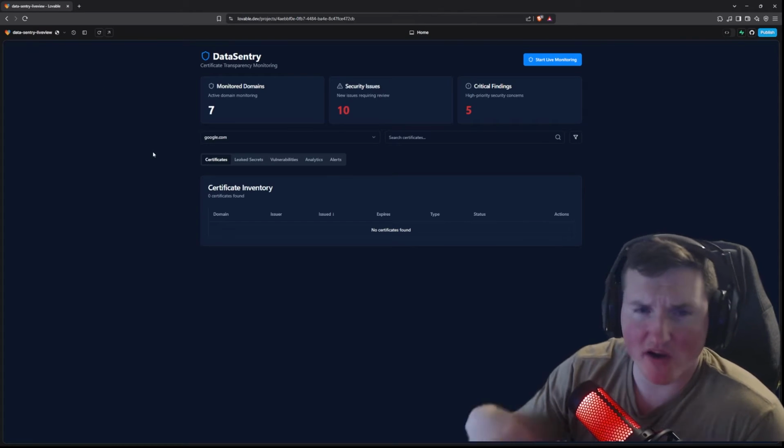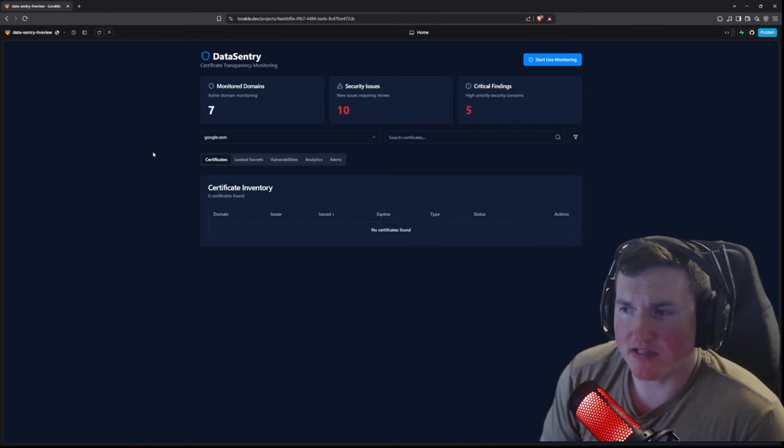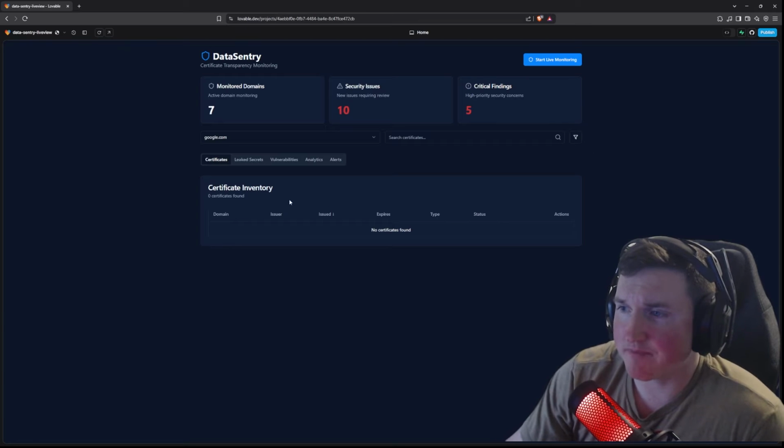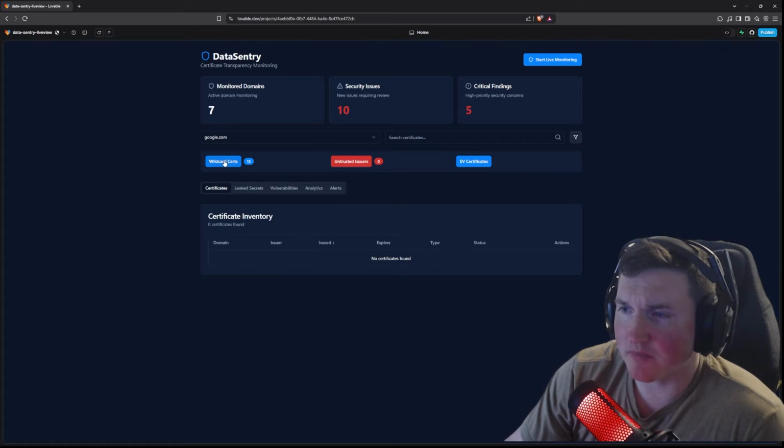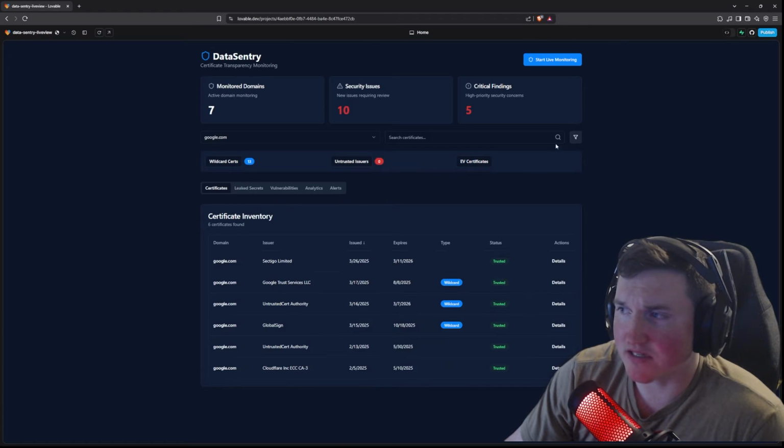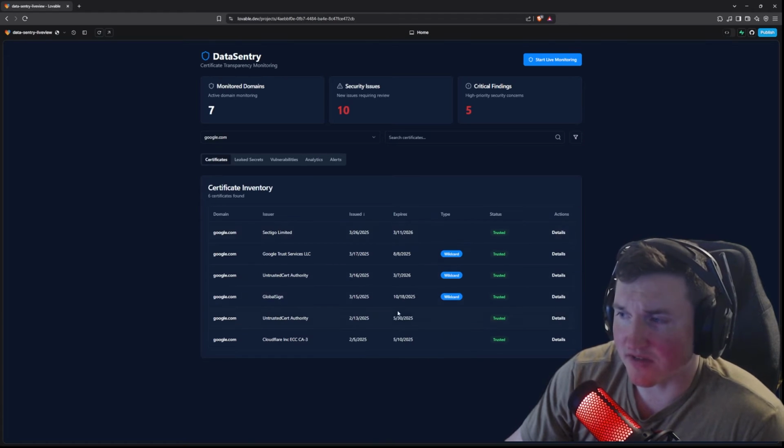I thought of a quick OSINT step. With OSINT, one of the biggest things we check first is certificates. So I was like, okay, let me check the certificates. And you can see there are some things I need to fix. By default it shows 0 certificates. If you filter by wildcard certs, you start to see the certificates.